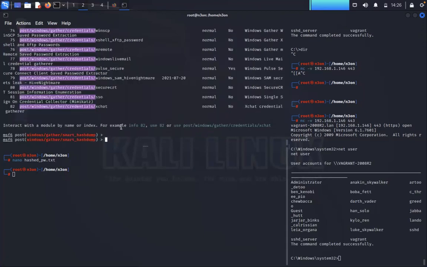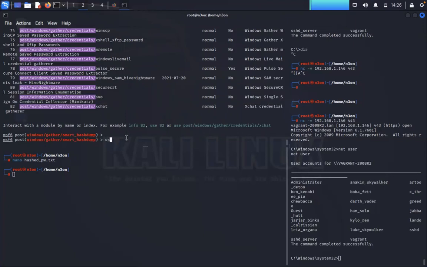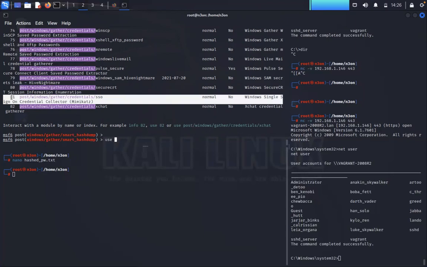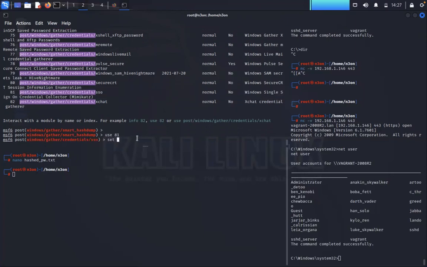Did I just do the wrong thing? There's one, here we go, the single sign-on. That's what we want. So let's go use AT1. So this is the module that we want to use. And then we want to set the session. So let's set our session, which was, I think, 8.